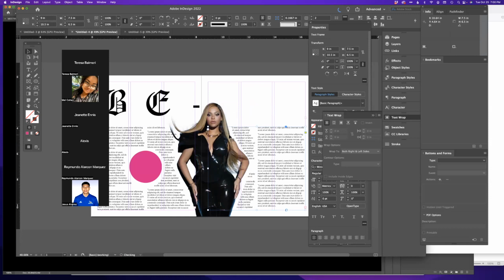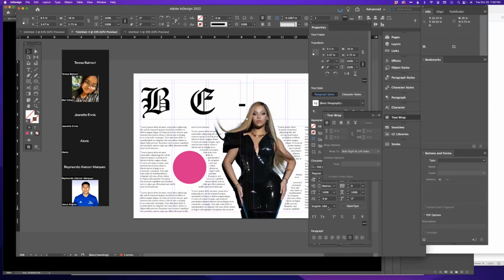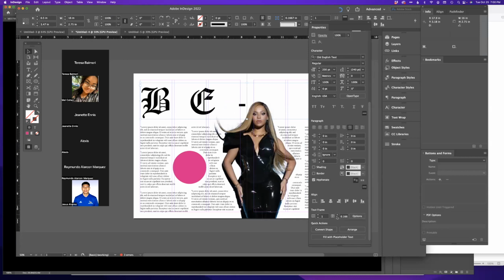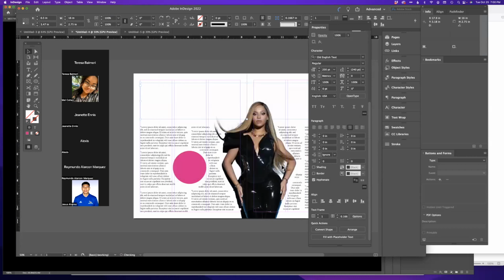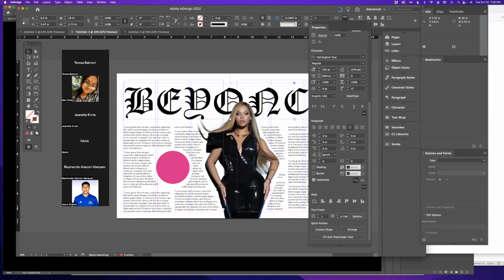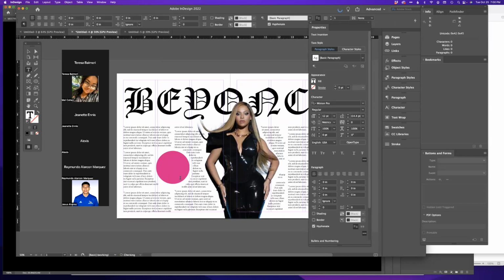See, it's also wrapping my headline, which I don't want it to. So that's where you go back into your text frame options as well. You click on your text frame, and in text frame options, you say ignore text wrap, which is right here. So if you want text to not be wrapped, and this is what you would also want to do for your pull quotes.